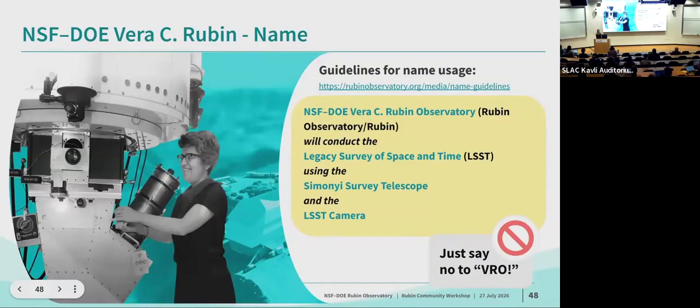Our full name is NSF DOE Vera C. Rubin Observatory the first time you use it, but you can say Rubin Observatory or Rubin after that. We'll conduct the Legacy Survey of Space and Time, which is LSST, using the Simonyi Survey Telescope and the LSST camera. So all of these different pieces have a history and a reason they're named that way, which I'm happy to share with you on the side. But if you go to that link up at the top with the name guidelines, you'll be able to get the information you need as you're writing things about the observatory.